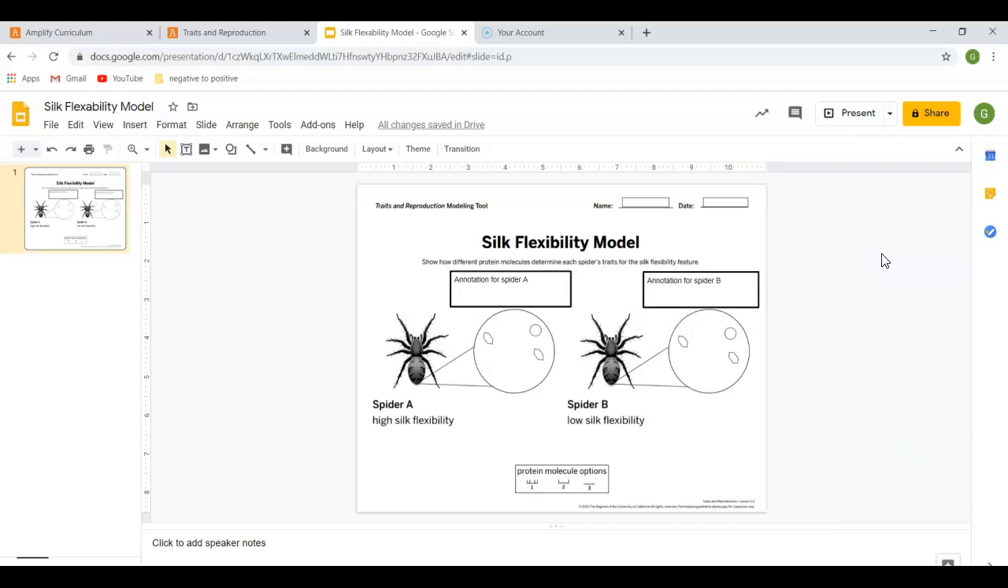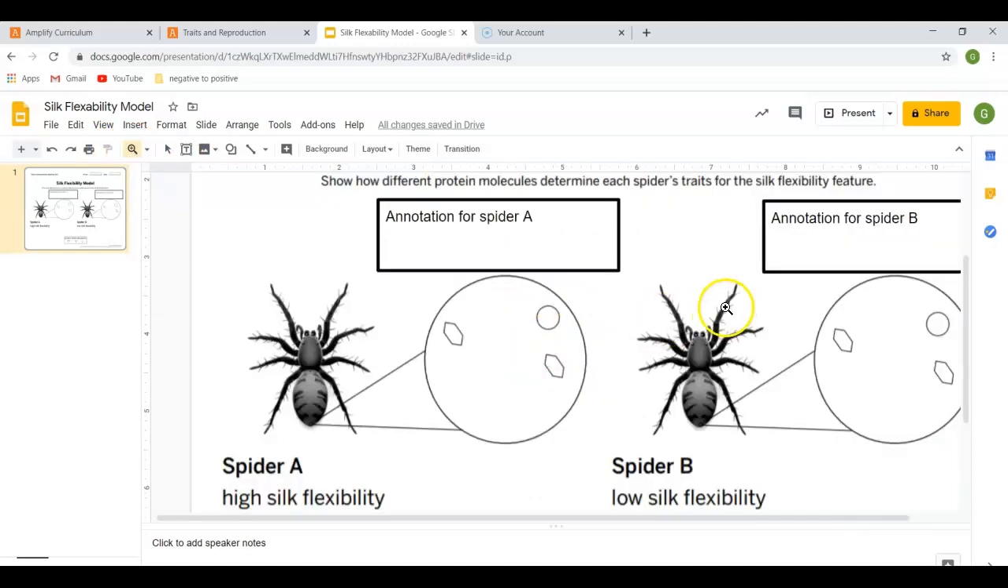What you're going to do is show me what proteins should be inside this spider cell. If it's small like this and you want it to be bigger, you just come right over here, next to the printer and the paintbrush, and you click zoom. And you can click the area that you want to zoom in on. So as you can see, we have spider A. Let me turn off the zoom so I can click some stuff. You have spider A, high silk flexibility, and then you have spider B, low silk flexibility.